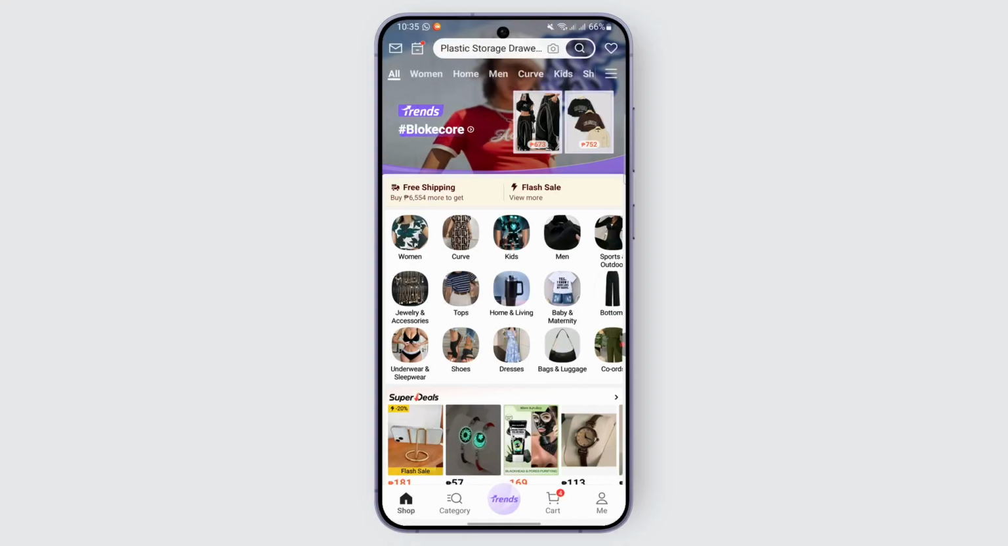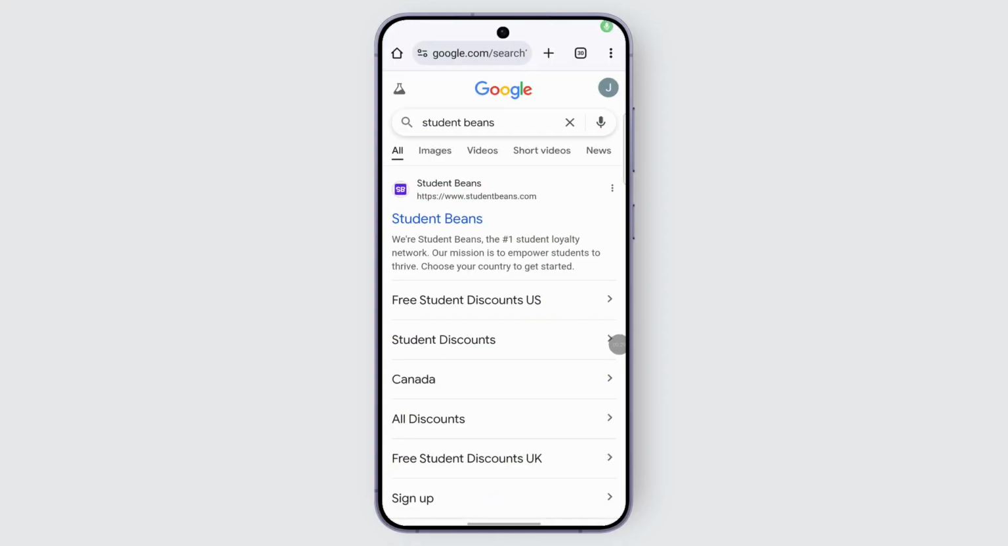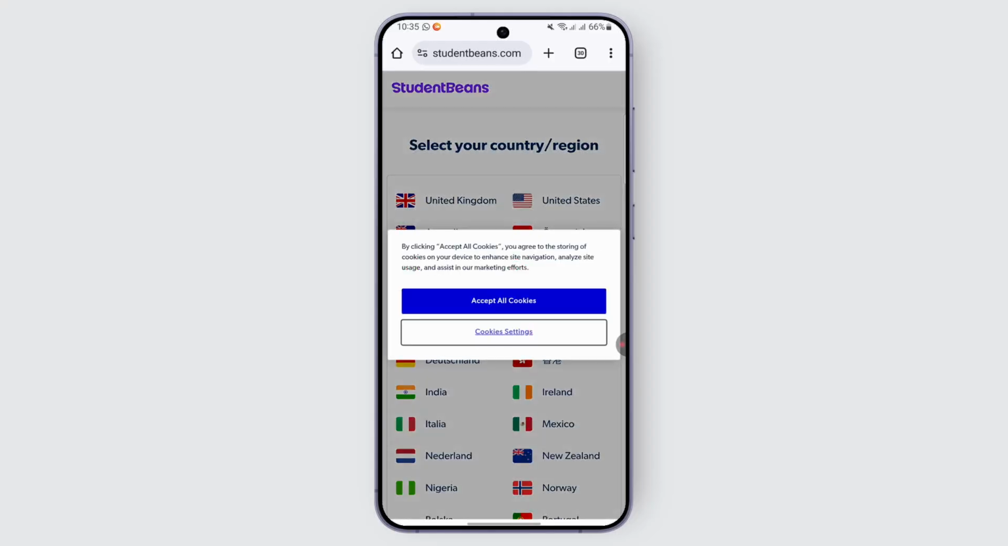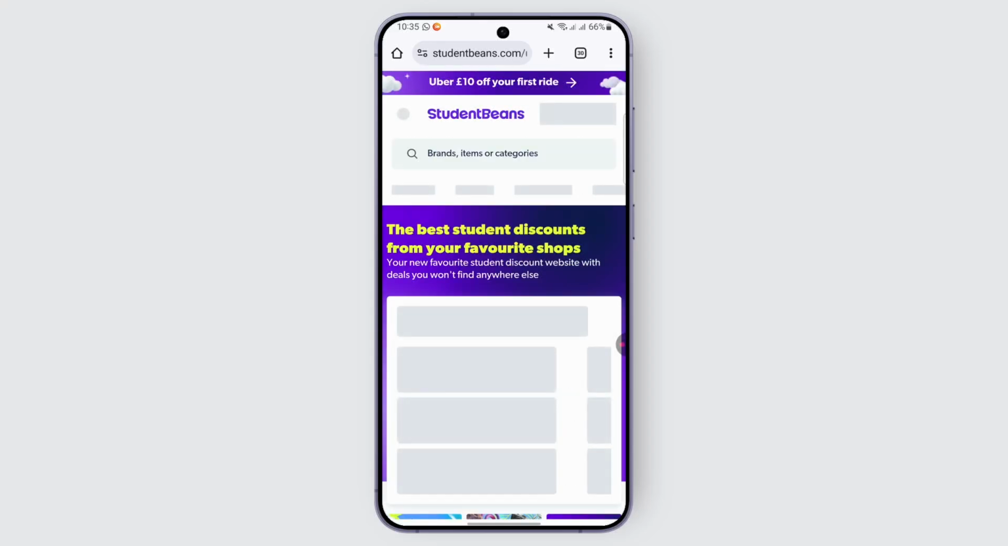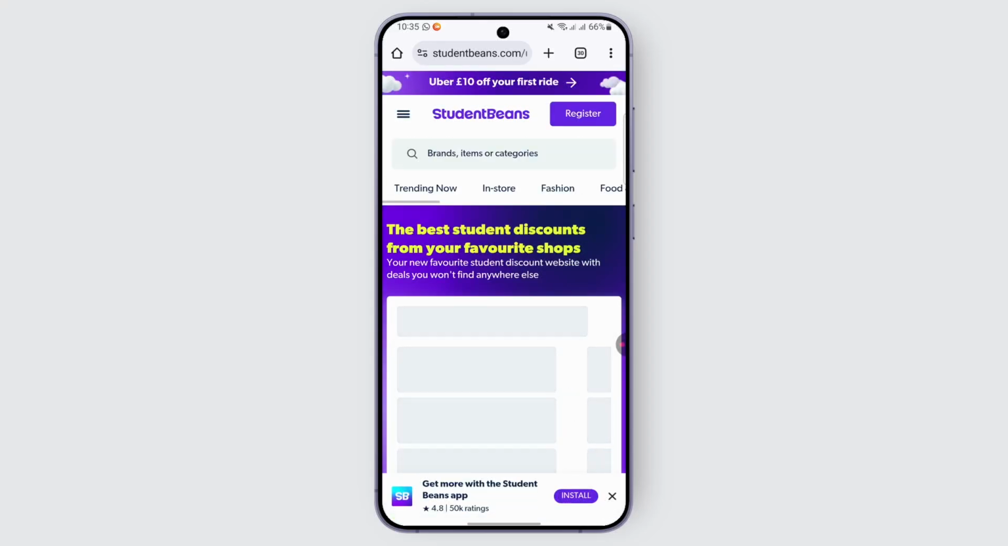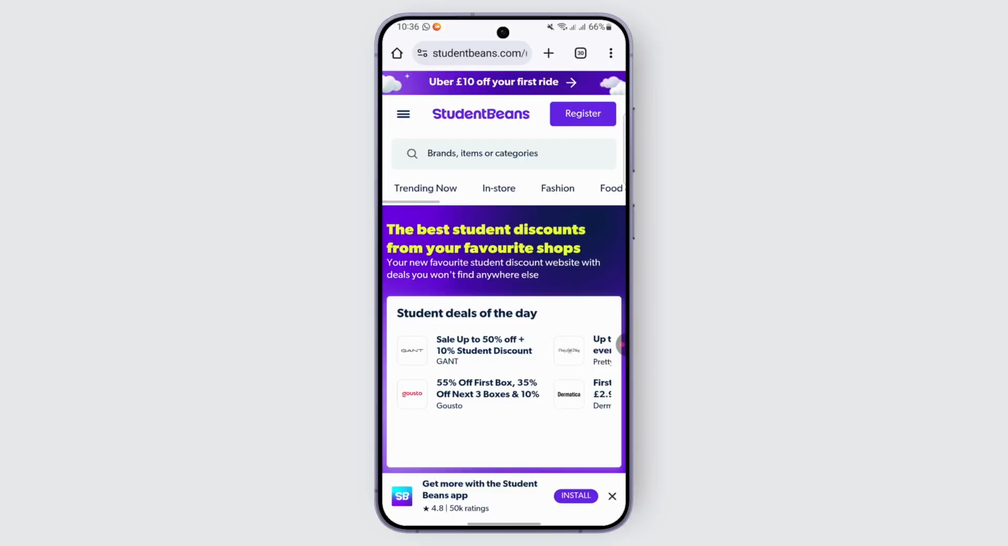You need to head over and verify your student status. There are different platforms available, such as Student Beans or UNiDAYS. You can head over to those websites and create an account. Create a free account, and sign in if you already have one. You can look out for the register option, tap on it, and follow the process.